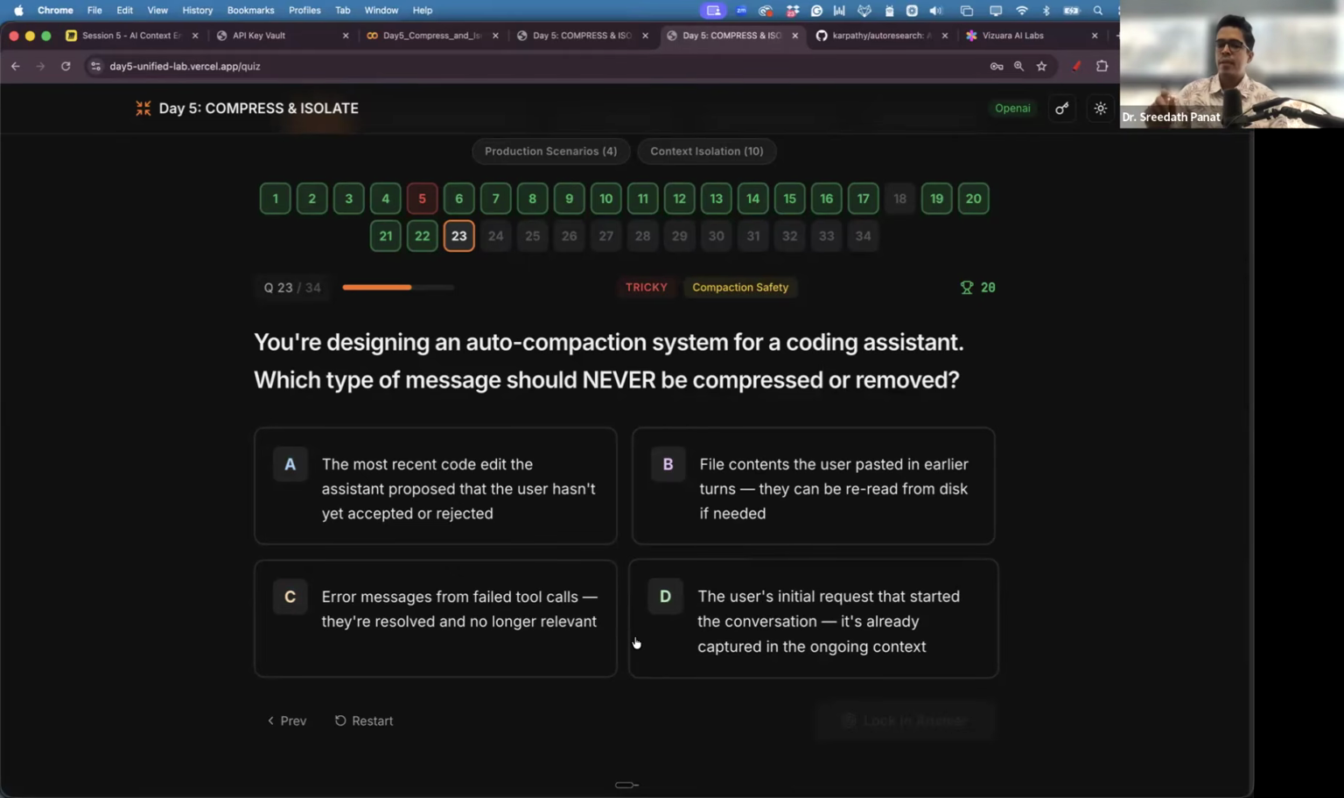Although if it is part of Cloud.md file, we should not delete the file directly, right? But if there are some initial instructions, it kind of is there in the context already. So if the very initial thing is removed, it's kind of okay.